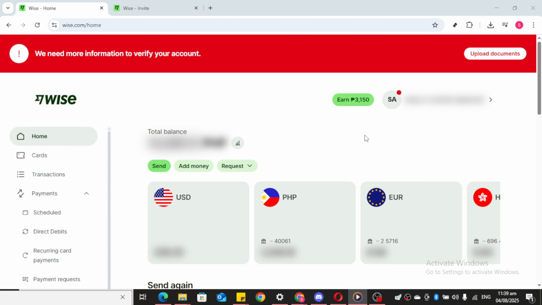To begin, ensure you're logged into your Wise account. If you haven't already, go ahead and enter your credentials to access your account. Once you're logged in, you'll find yourself on the dashboard, your central hub for managing finances with Wise. It's here, at the top, that you'll notice a tab labeled Earn. Let's go ahead and click on that now.